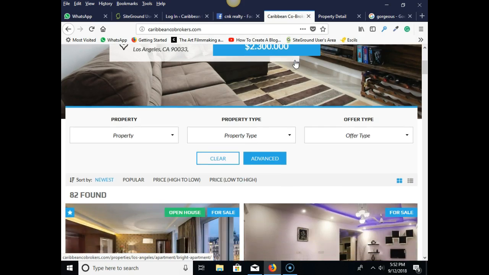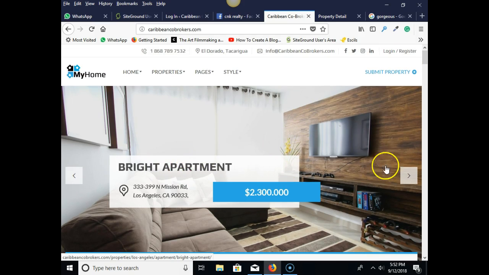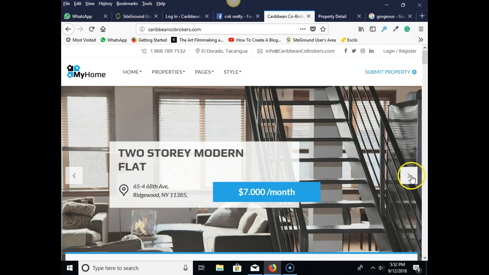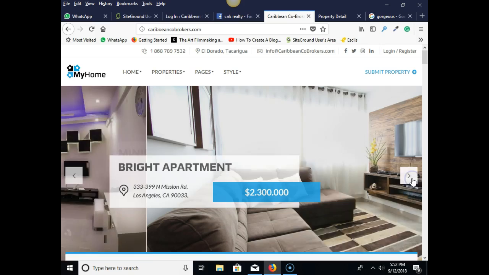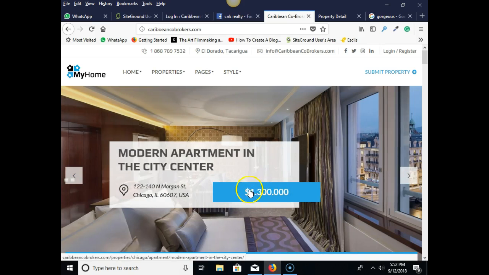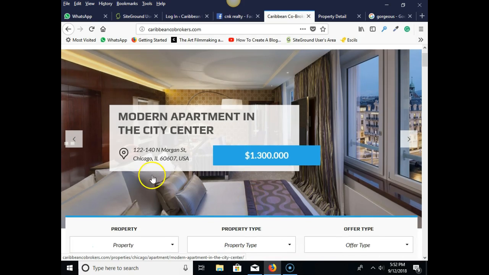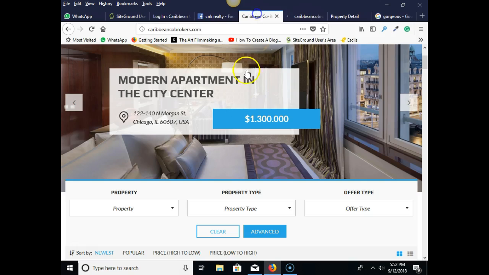So look at this here. We have this section here, we call this the slider. This is where you could take a property and put it here, and then a person would see different properties here. Notice you could put a rental at 7,000 a month, also a flat at 1.3 million. The address comes up, and so on. If I click this, it will go directly to that listing.